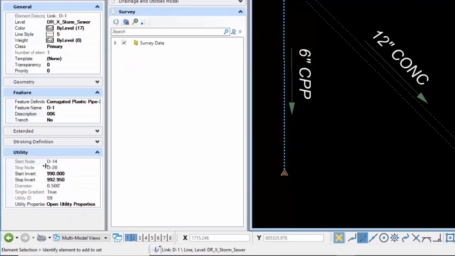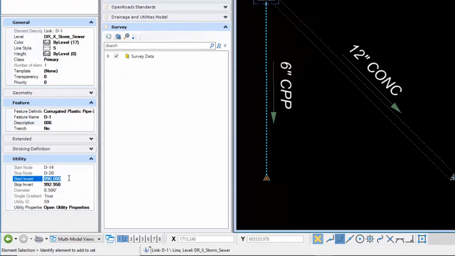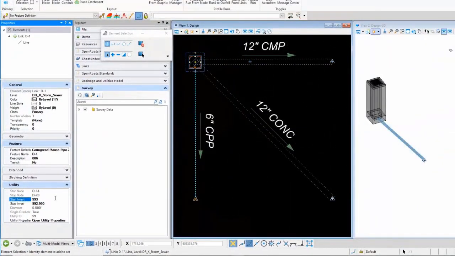Now, sometimes these values might be grayed out, and I think the next one I place, they're going to be grayed out, and I'll show you what you can do to edit them if they're grayed out. But with this one, I'm going to go ahead and change my starting invert to 993. And watch in my 3D view what happens when I enter that value. So it's changed the pipe invert, and unfortunately, the software also moved the node, the bottom of the node, to match that. So there's no way that I'm aware of to turn that off. I think we have a change request in to Bentley to allow turning that behavior off.